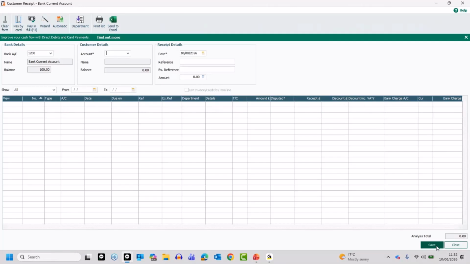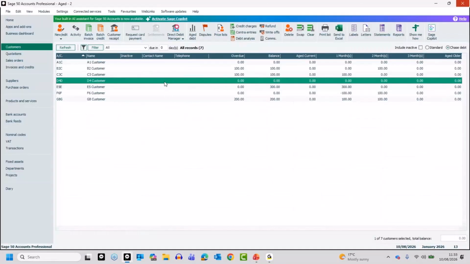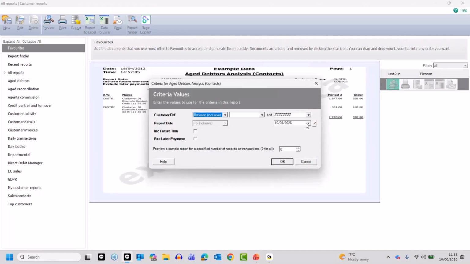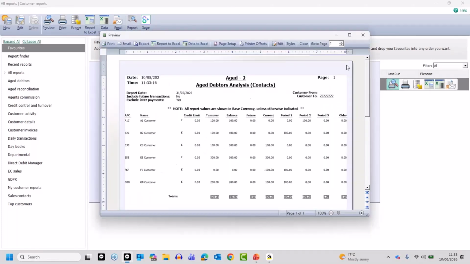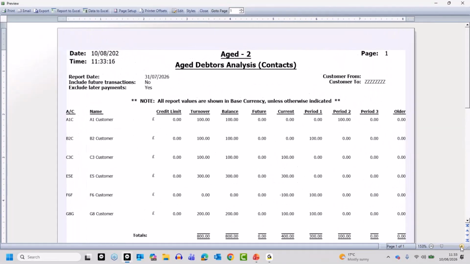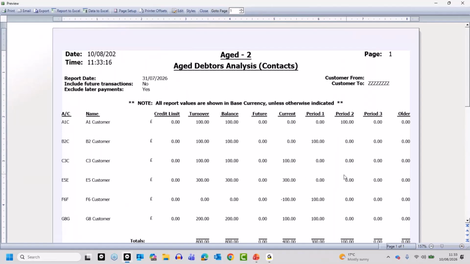Now if I do that, I just rerun the report. That's the D4D customer. Again, I will set the date back, exclude the payments, and you'll find this time, if I zoom in, that D4D customer is not there anymore. Now that will probably be the same as this F6 customer. We've probably got a credit note in the current period and an invoice in period 1. Again, it's just a case of tidying those up.